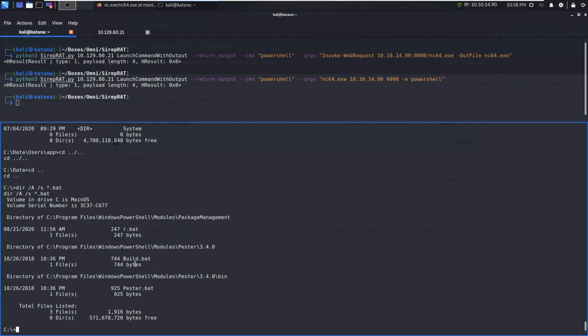And we see a few. We have two build.bats from Pester, and Pester is a testing module for PowerShell. And these are in the actual module folder, so I don't think these are relevant at all. But we have this r.bat. So we can go ahead and take a look at r.bat.